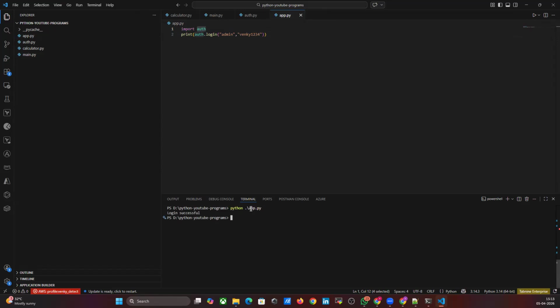app.py. See, login successful. Now I remove the y from the password. For this, what is coming? Login failed, because I have given the wrong password. Now I hope you understood.